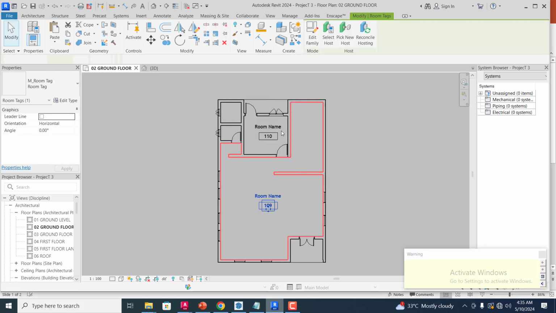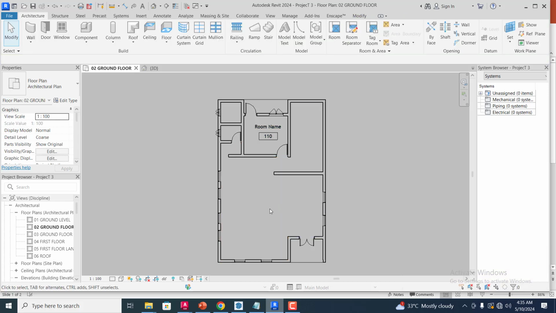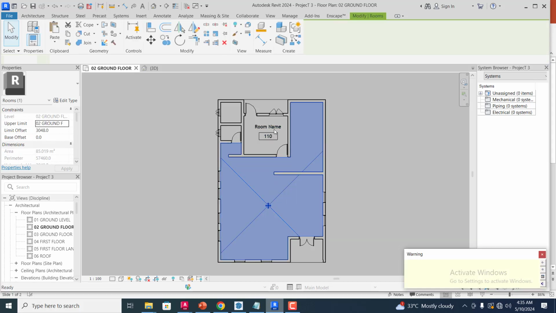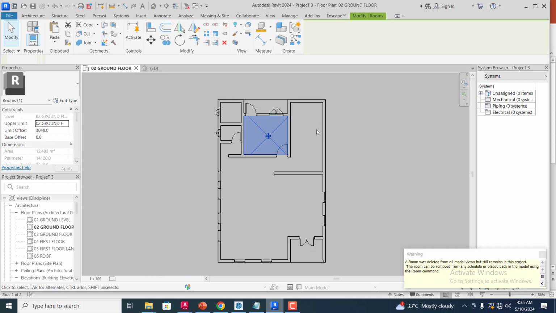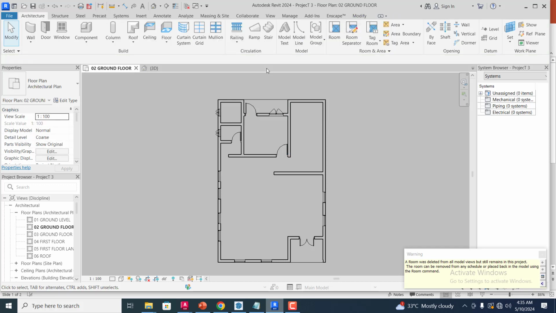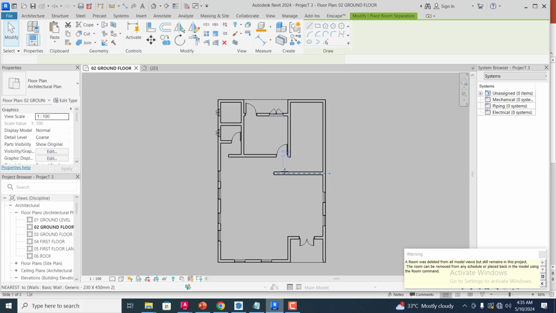So let me do that. I will delete this. Delete. Alright, so I've deleted that. All I need to do is use my separator to separate this.